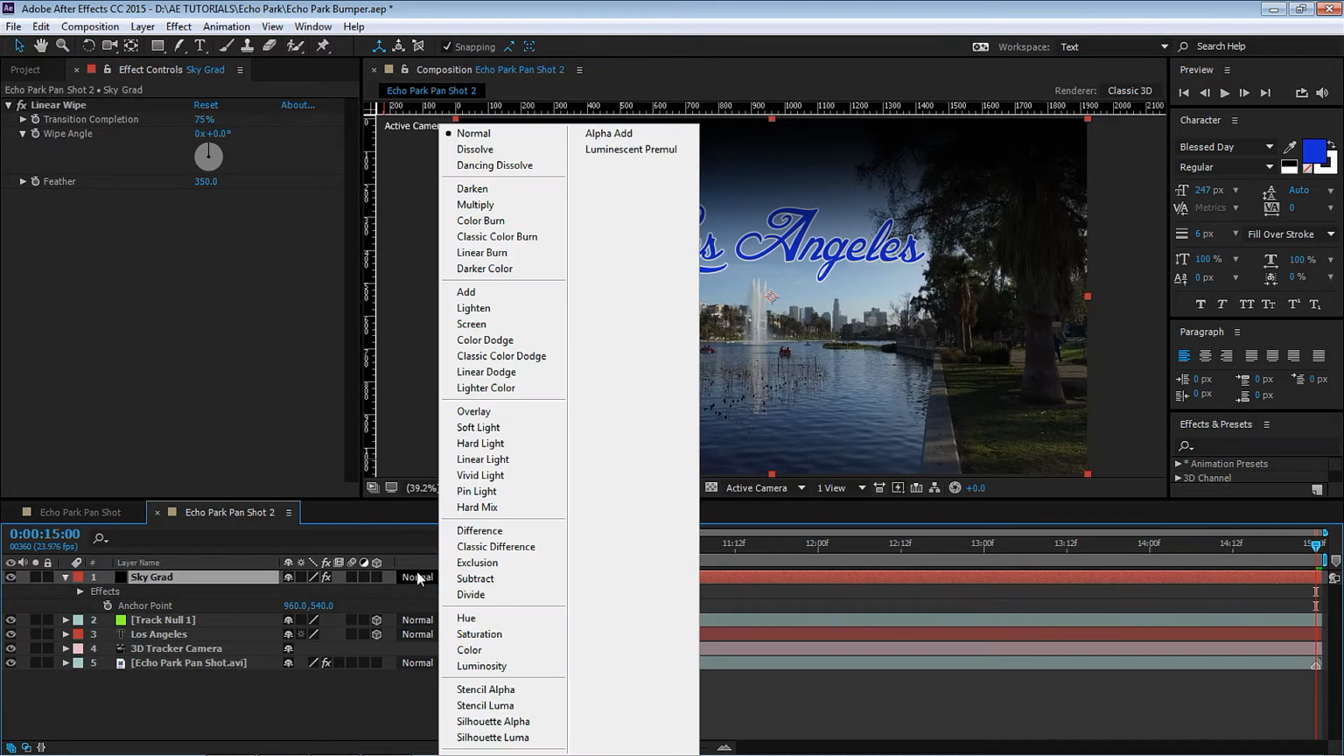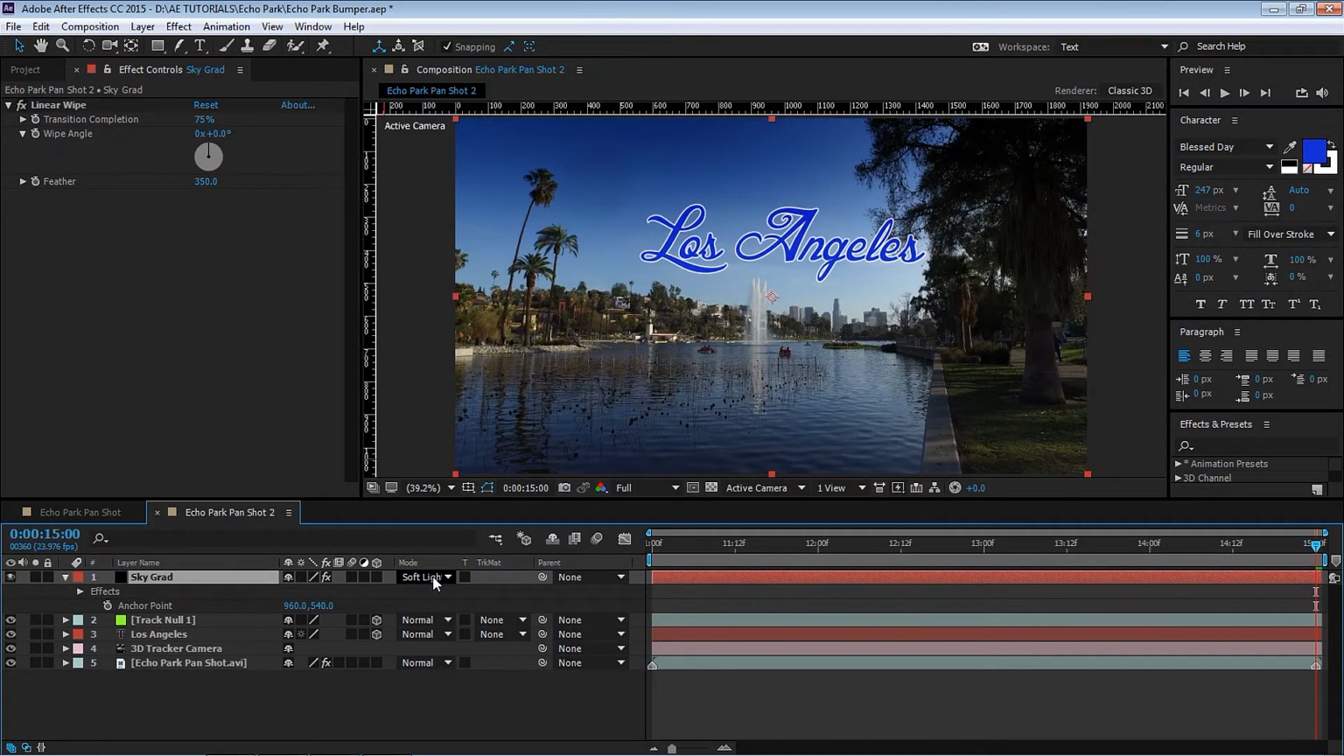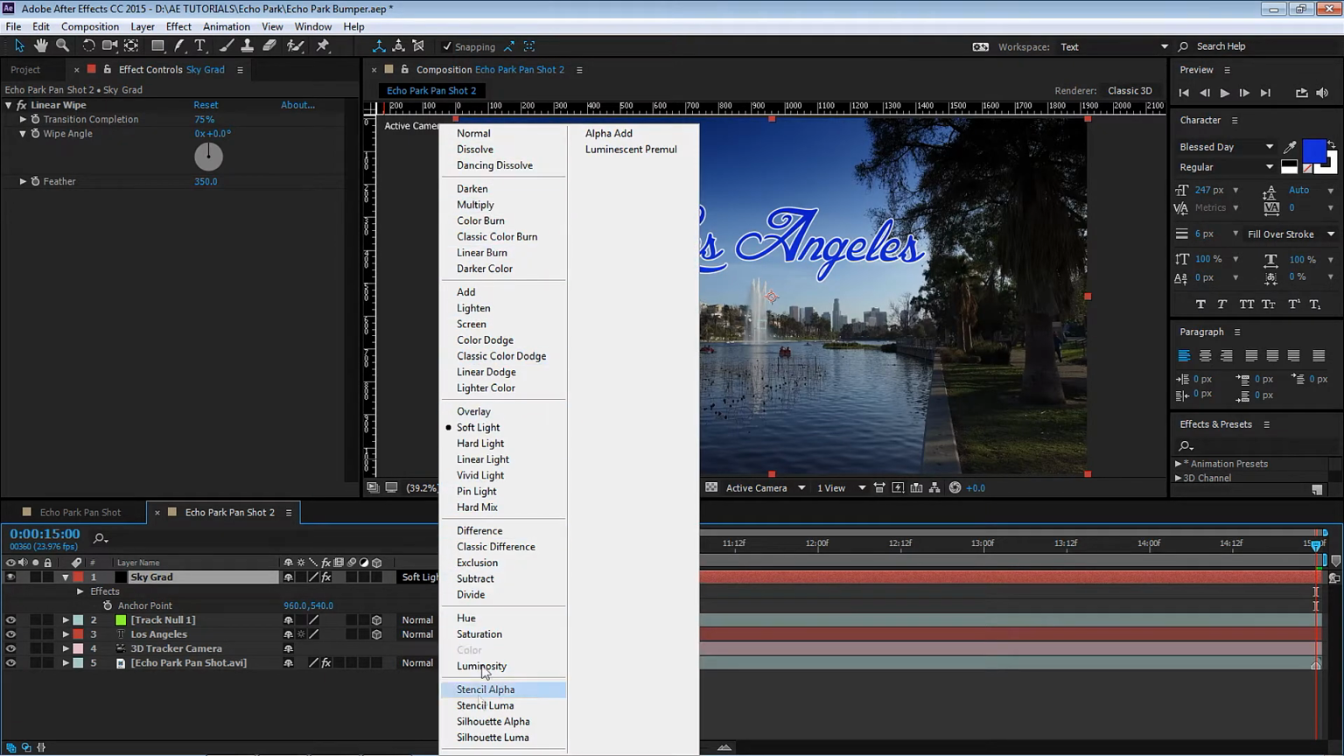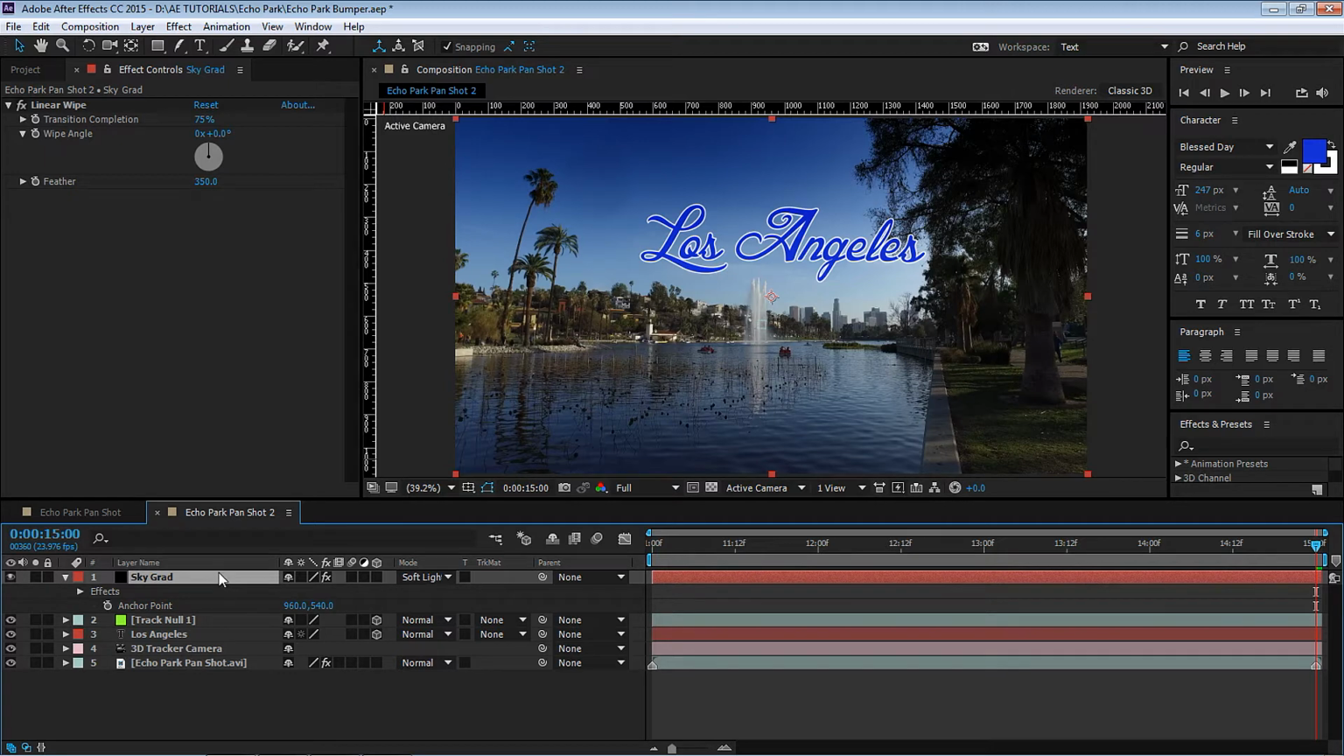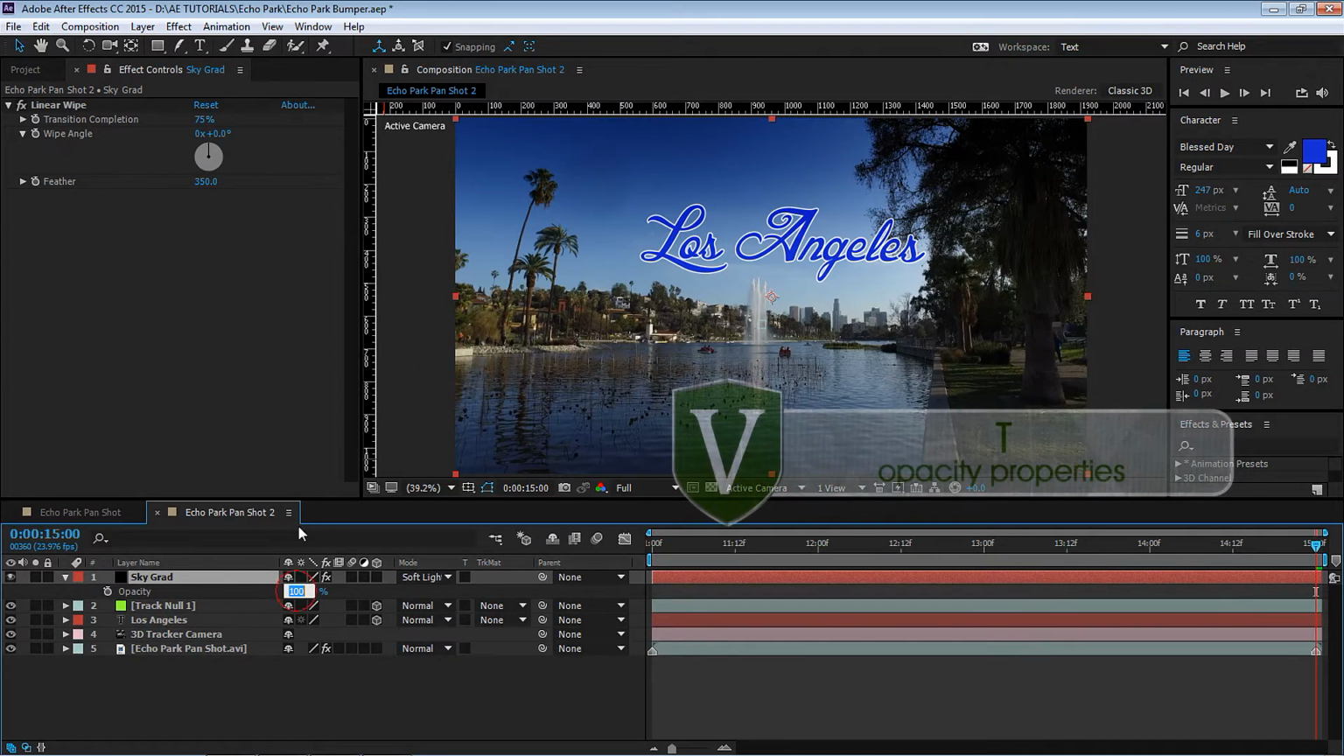Now let's select the blending mode. In this case, I think soft light works good. This is trial and error. Depending on the footage, you're gonna have to experiment with all these different options and see which one gives you the best result. In this case, I already know soft light works good. And if it's too dark for you, we can always dial it down, go to the opacity, and dial it down to 80%.